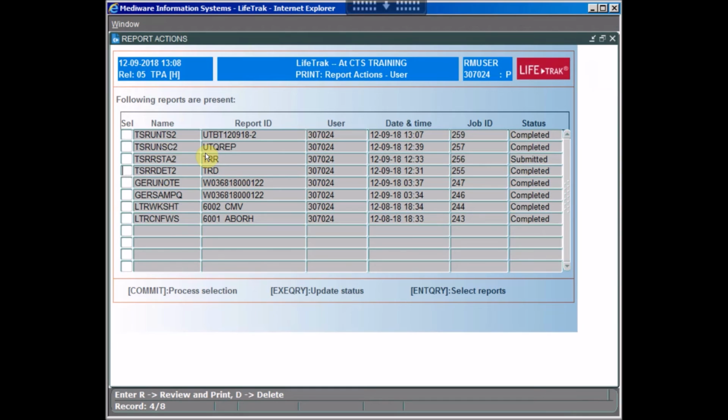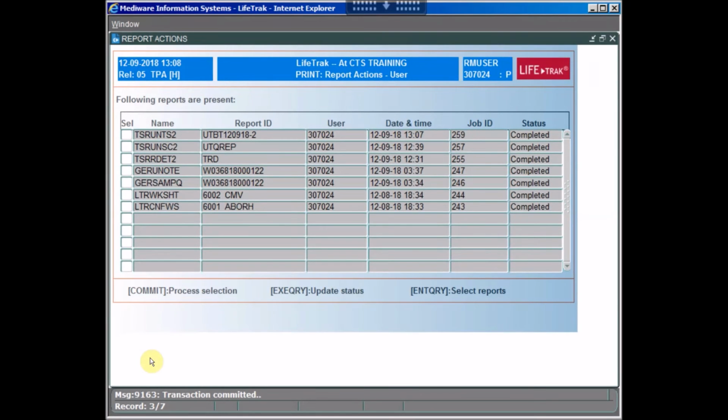To delete a report, you type D, press F1, and it will delete it. Note that reports that are not deleted manually will still be cleared after several days. Now let's check some examples of reports.